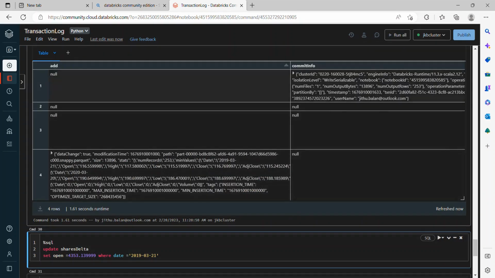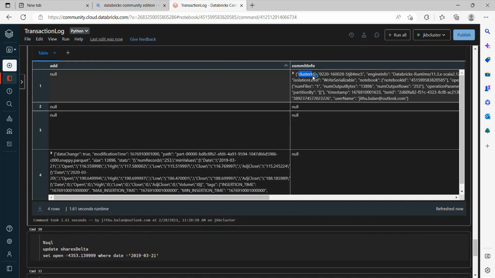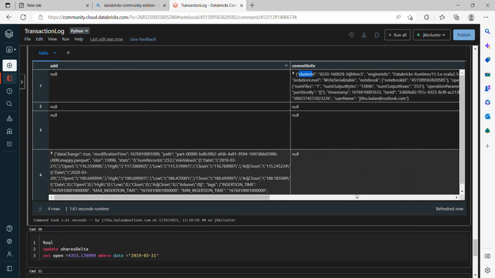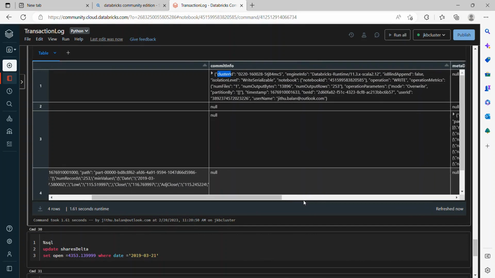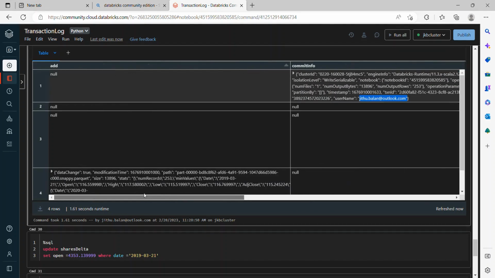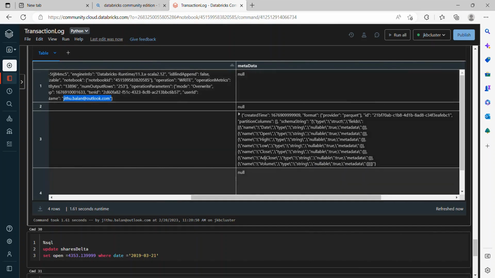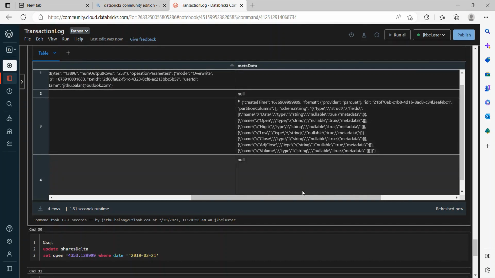So you can see this is the commit info we have, right? What is the cluster ID, engine information, then all this data, right? Notebook ID, which notebook it loaded the data from, then operation parameters, whether it is an overwrite, what is the timestamp, who executed this, all these details will be there in the commit info, right? And the metadata, right? So this is the metadata: the table name, the data type name, partition, if any, all these details will be captured here.